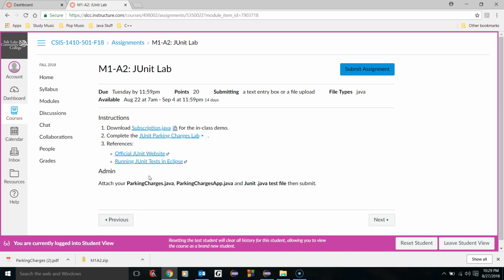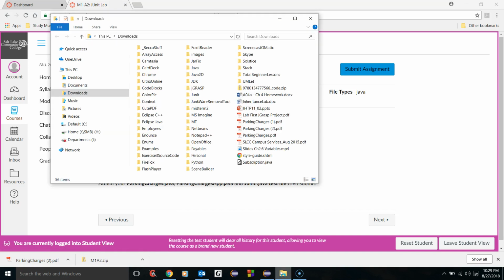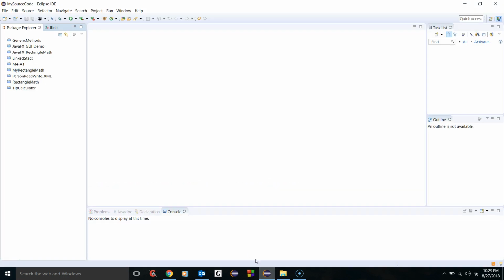So the very first thing that we want to do is to go ahead and download this subscription.java file, and I've got it downloaded over here in my downloads folder. It's right here. Next thing we want to do is to launch Eclipse, and then in Eclipse you want to create a new project and import that subscription.java file into the project. So let's do that real quick.